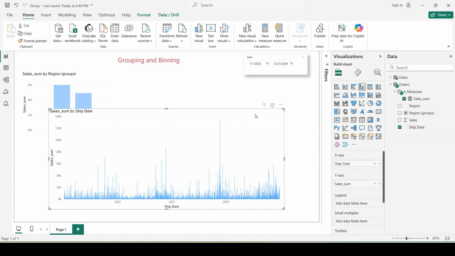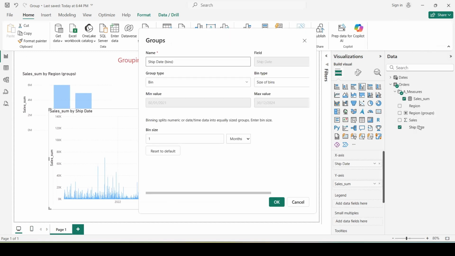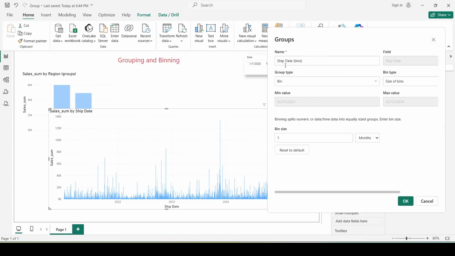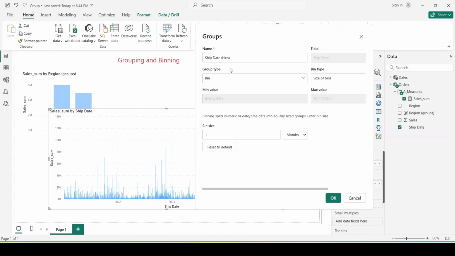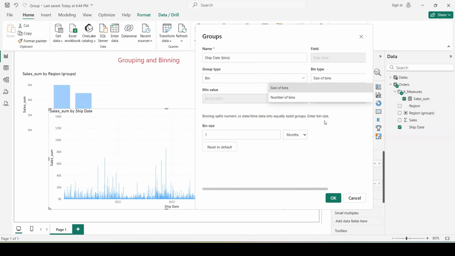With binding, we can change that. So let's say that we click now here on the three dots and we go to new group. Because this is date, it is also for numbers. By default, we get bins for the new columns, you see in here. And we have two options: size of bins and number of bins. We will start with size of bins, and then we will check also the number of bins, so you'll see the difference.